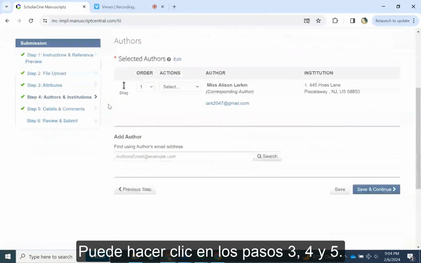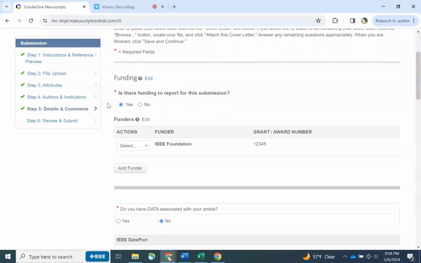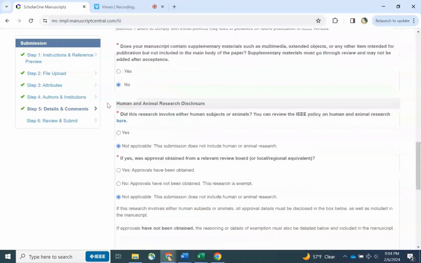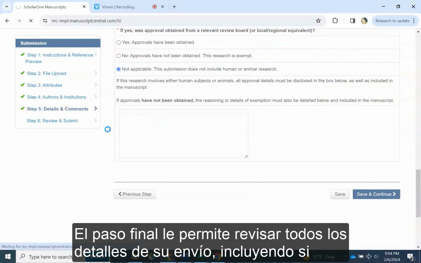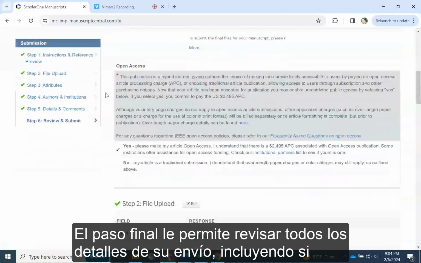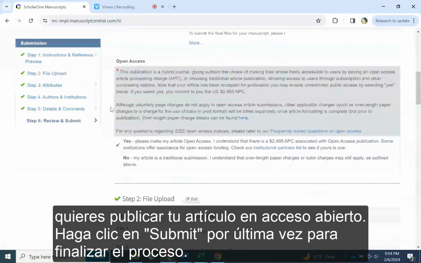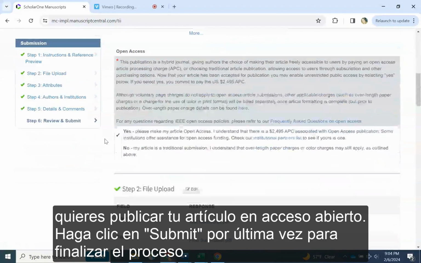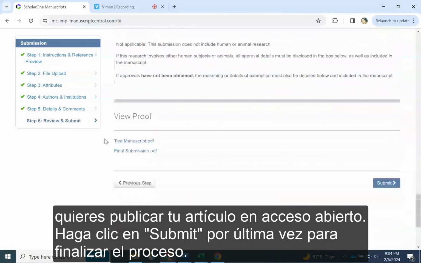You can click through steps 3, 4, and 5. The final step allows you to review all the details of your submission, including whether you want to publish your article open access. Click on Submit one last time to end the process.